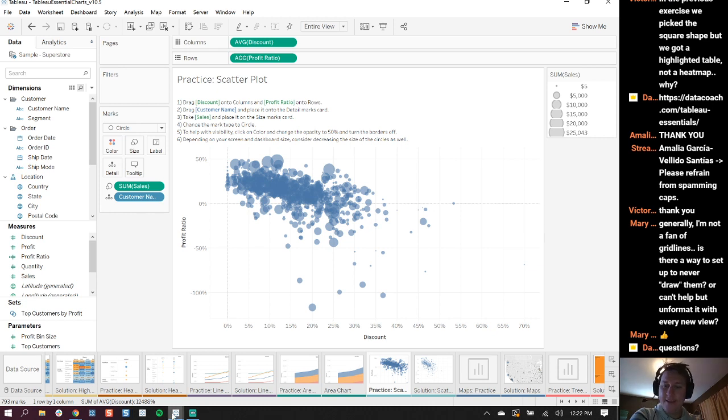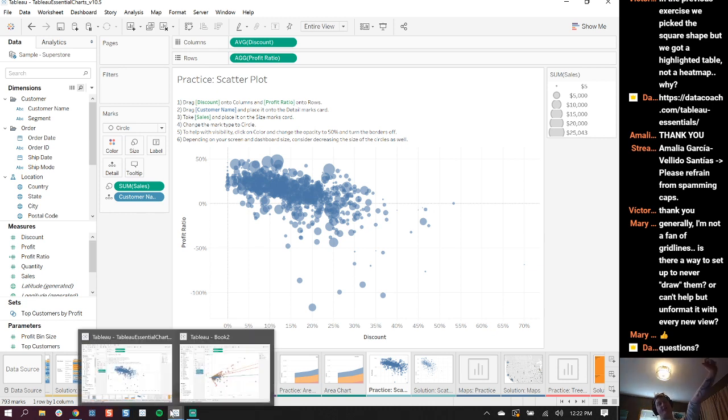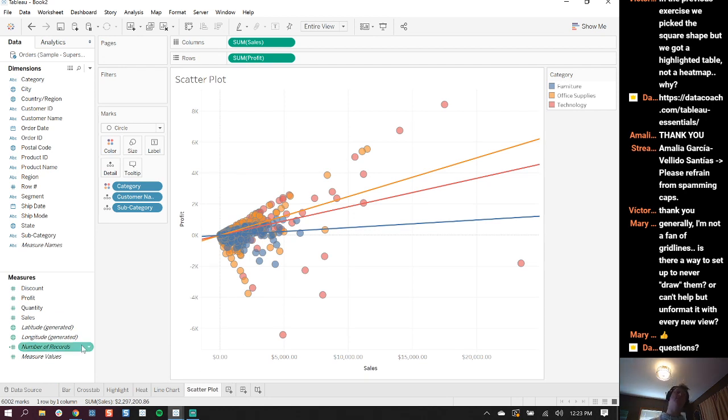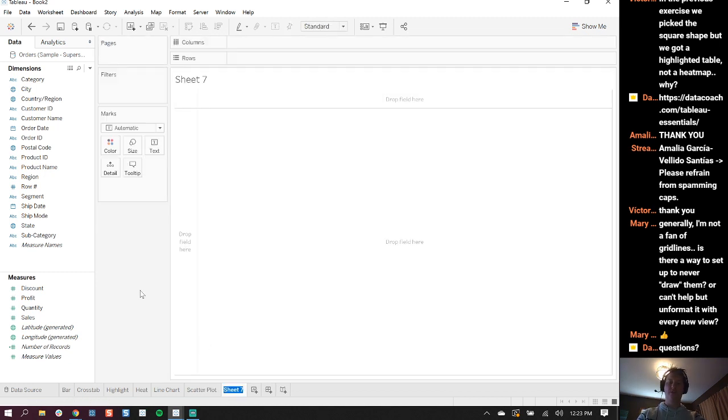All right, let's move into our next visualization type, which is a map. I really like maps. I really like spatial analysis, and there's a lot that we can talk about with maps. So back into my workbook, and we're going to create some maps. There are two main types of maps that you can create.